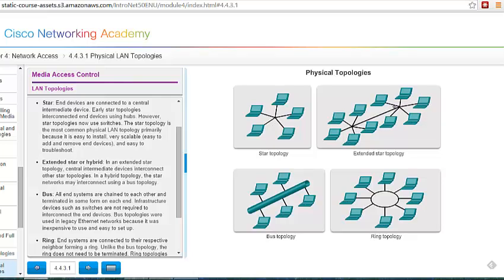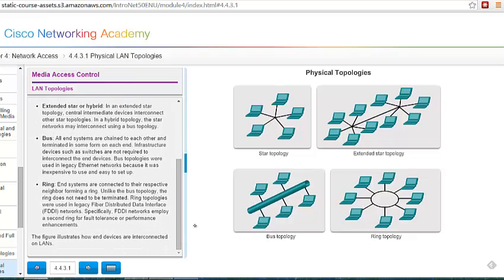Okay, therefore it's extended. You have your bus topology, and this is where all systems are chained to each other and terminated in some way on each end. The infrastructure devices such as switches are not required to interconnect the end devices, and the bus topology was used in legacy Ethernet networks because it was inexpensive to use and easy to set up. All you had to do is run your cable and make sure you had terminators at wherever the endpoint was.